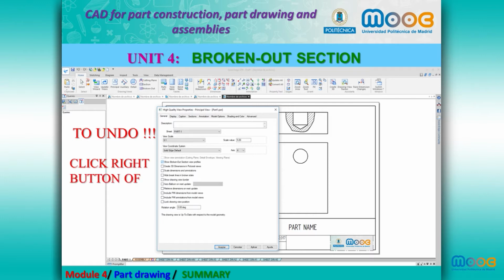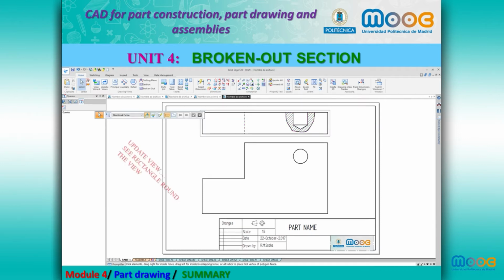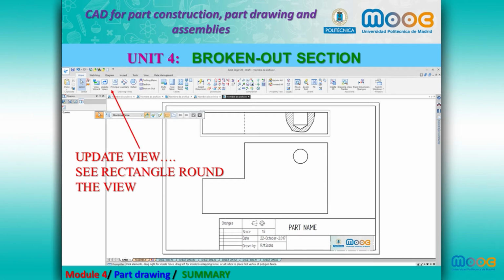How can we undo? You can click the right button of the mouse, state to show the profile of your broken out section, and delete. Don't worry, you are not going to delete the view. You are going to delete just the broken out section. And now you have to update. Remember, the gray rectangle around a view means you have to update the view.